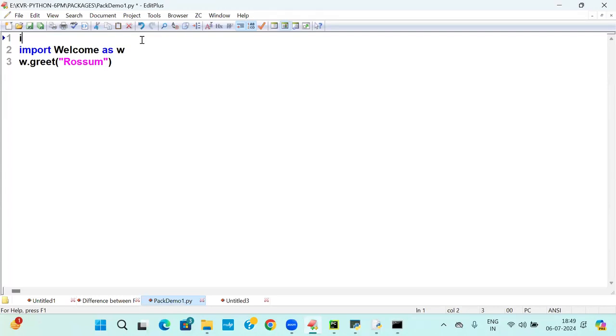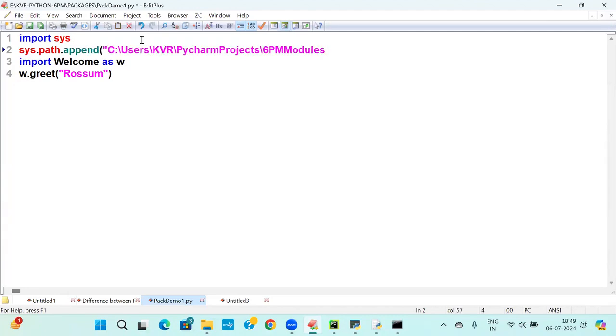Come on. Import sys dot path dot append of that entire address. That entire address. Say something like this.